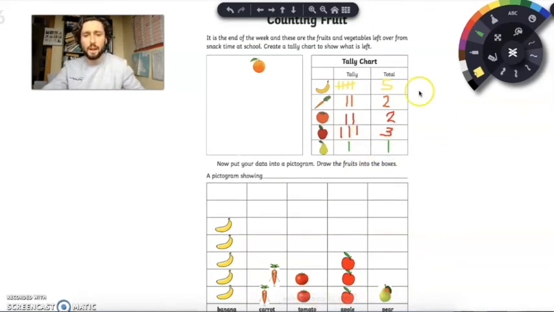So we have here 5 bananas. We have 1, 2, 3, 4, 5. So this is our pictogram with 5 bananas, and we're going to put 5 tally marks here. Our second one is carrots. So we have 2 pictures on our pictogram. So we add 2 tally marks on our tally chart. Our third one is tomatoes. So how many tomatoes on our pictogram? How many tomatoes? 2. Very good. So we give tomato 2 tally marks on our tally chart.